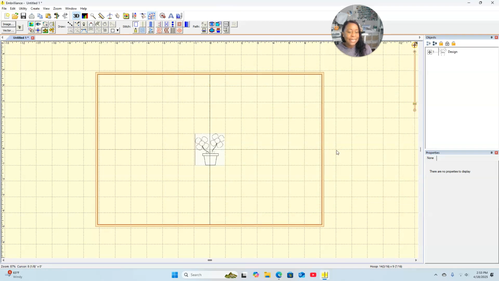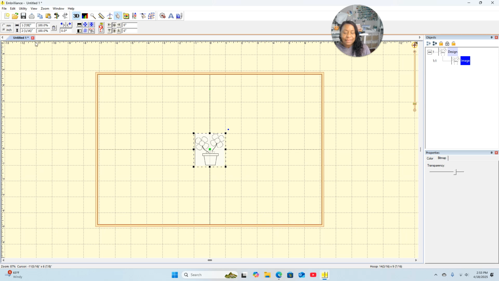So here it is. This is just like a coloring book design that I found on Google. So I have it selected. I'm going to go right back up here to my pointer or my select tool, the arrow, and that gives me the basic toolbar that shows me the size of this image. It says it's 1 7/8 by 2 1/16. I'm going to make it a little bit larger, like a 3 by 3. It's almost like a 3 by 4, and that's good enough.